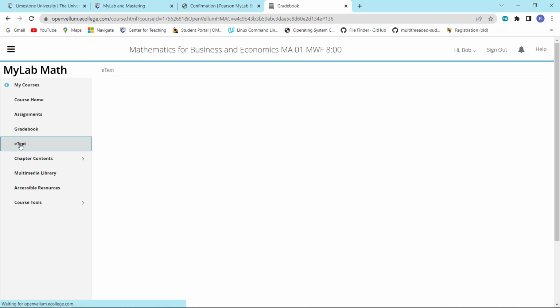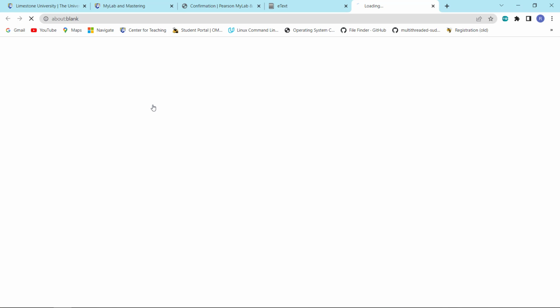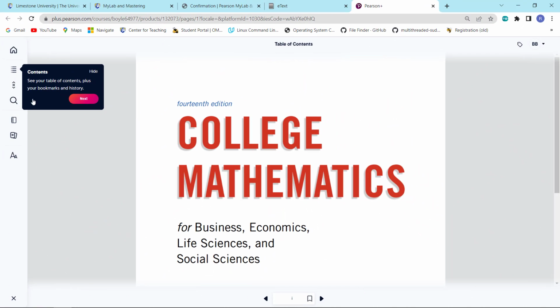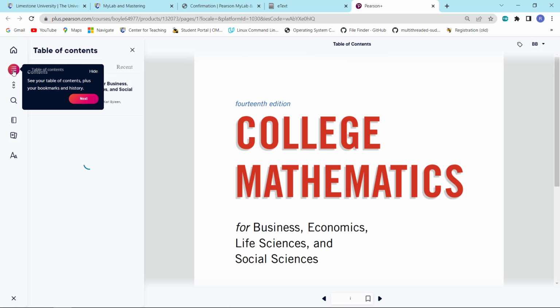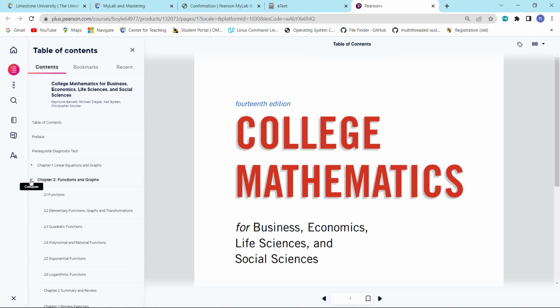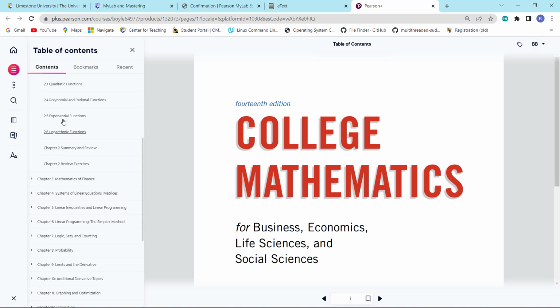Clicking on this will give you access to the e-text for the course, or the electronic textbook. And once you're here, you can actually scroll through the pages, or you can go ahead and use the table of contents to get to exactly where you want to go.